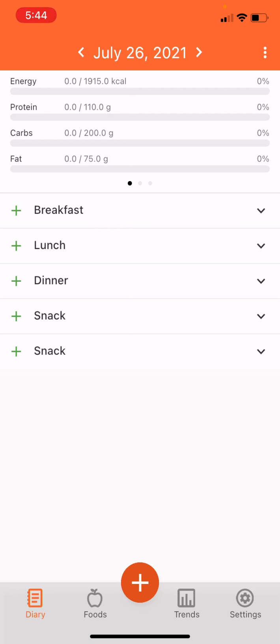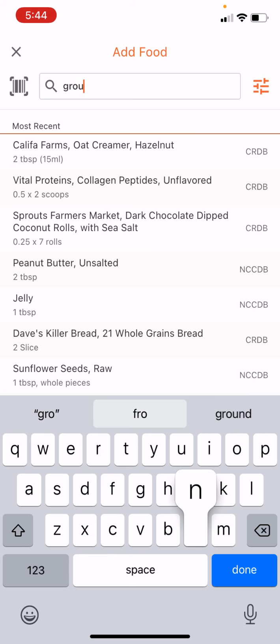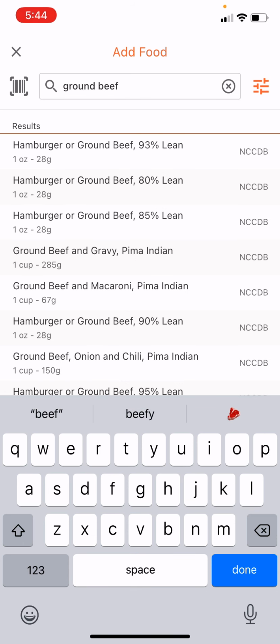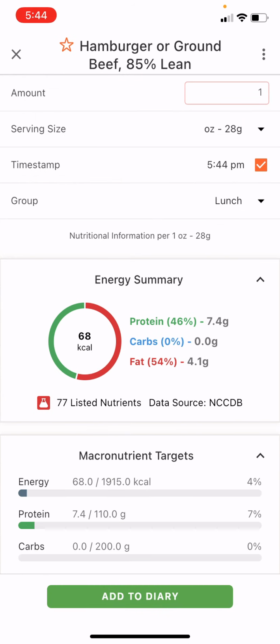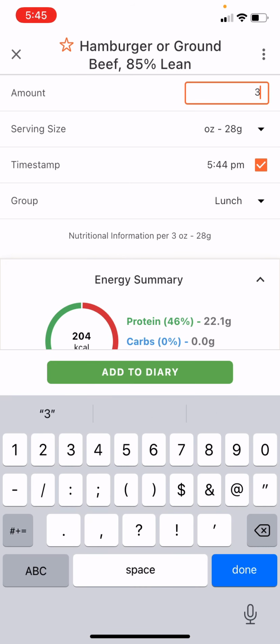Okay, so let's start with the lunch that you already had started prepping out. So we'll just say ground beef, for example. I'm going to choose the most common. Go ahead and put in whatever leanness you prepared, whether it's 85%, 80%, 90, 93. And then, like we said, we want to try to get 25 to 30 grams of protein. So you can see where it says energy summary and then it says protein 7.4 grams. So if we want to get to 25 grams, then that means we probably need to have around 3 to 4 ounces. So I would go ahead and just do 3.5 ounces.